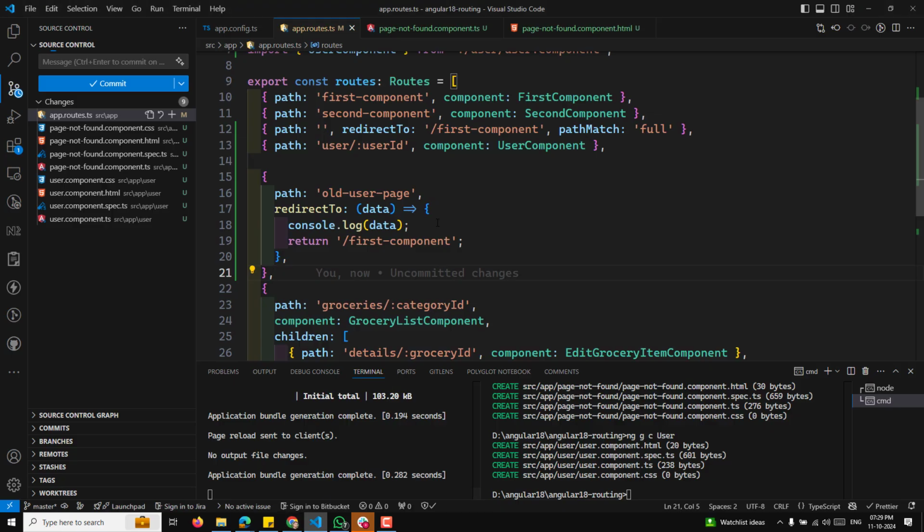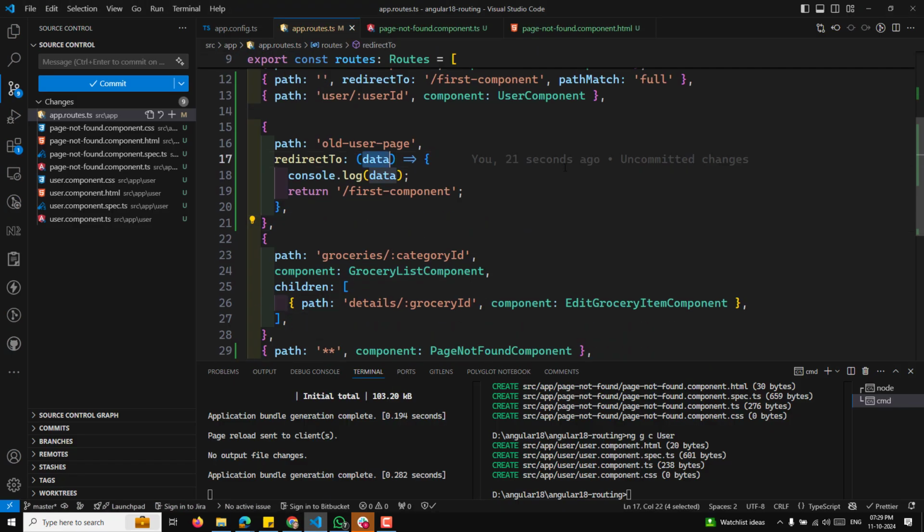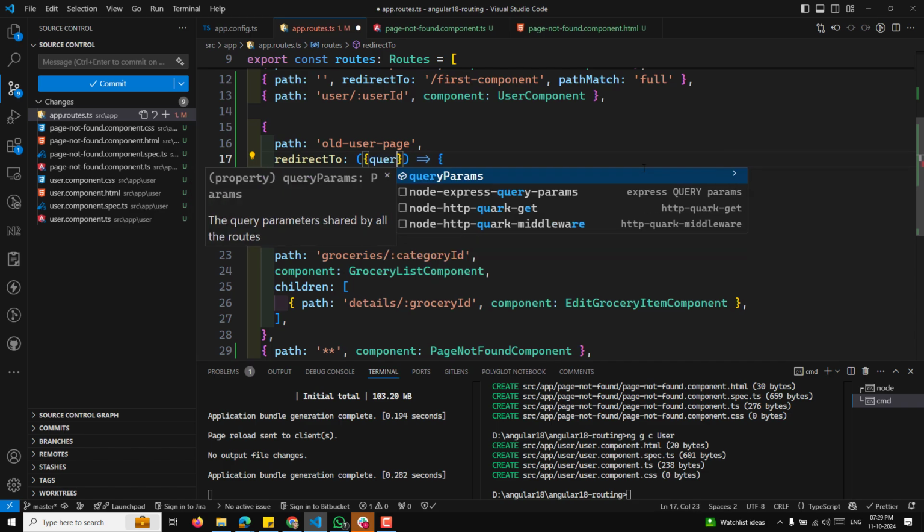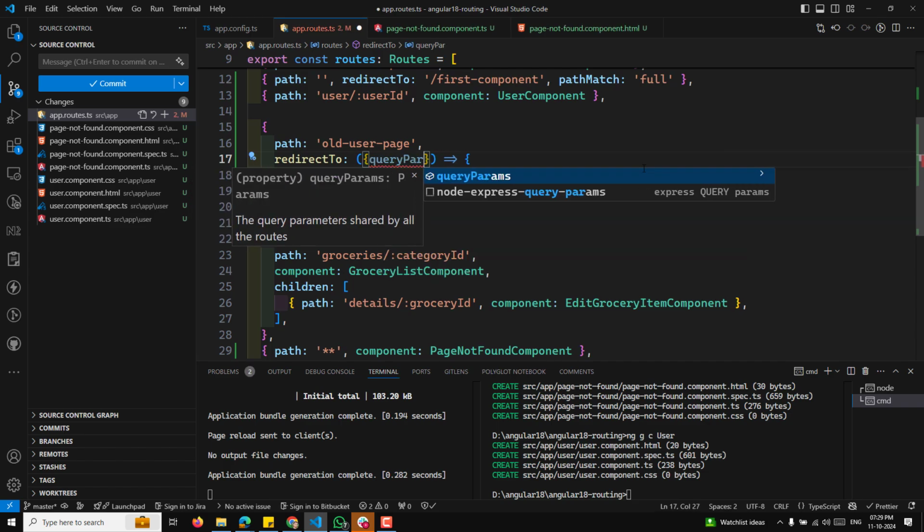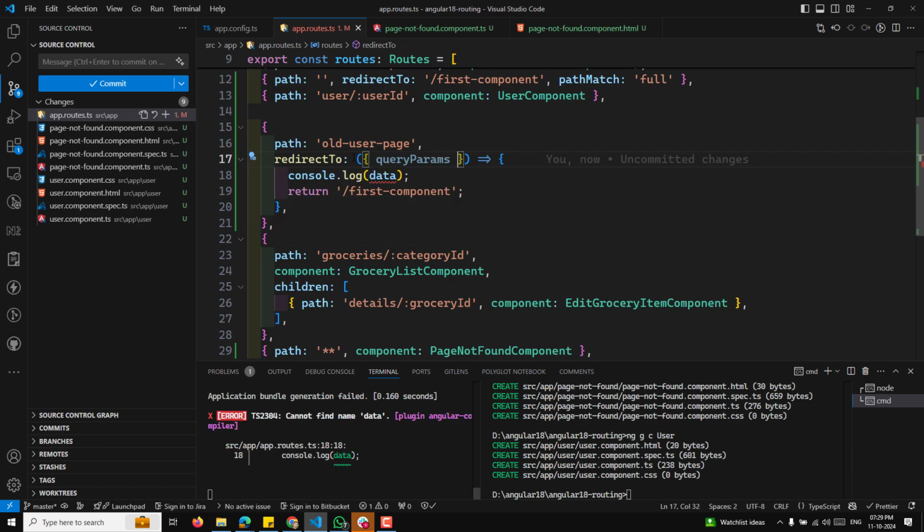Now we need to capture this query param. So what can I do here? In this one we are able to get data.queryParams.userId, right? Here I want to get only the query params, so I can use the ES6 destructuring. So queryParams I got it.